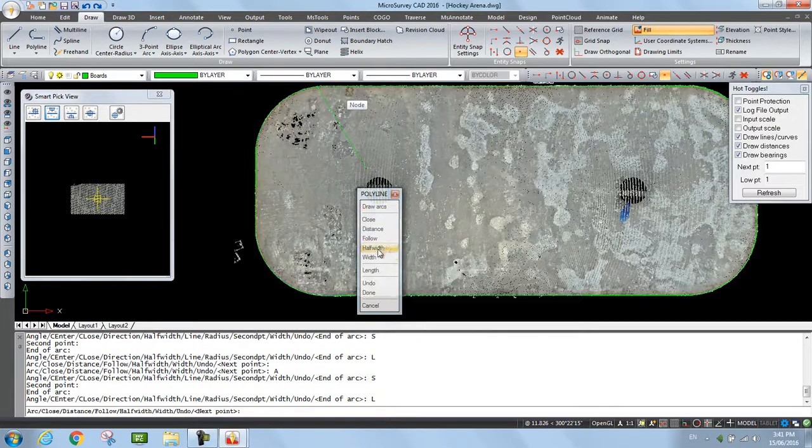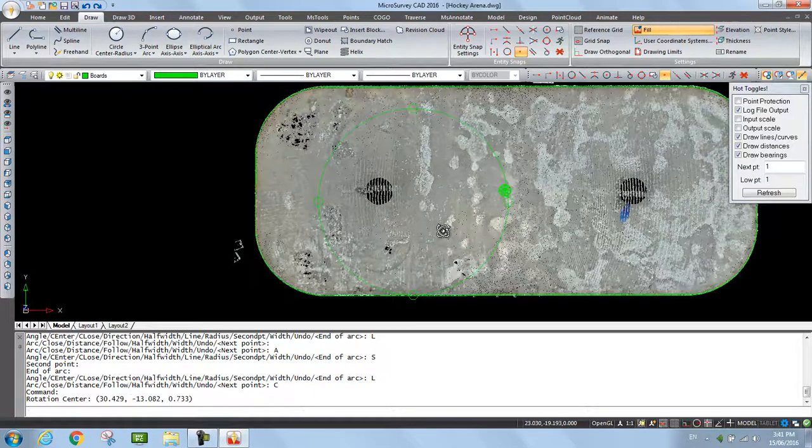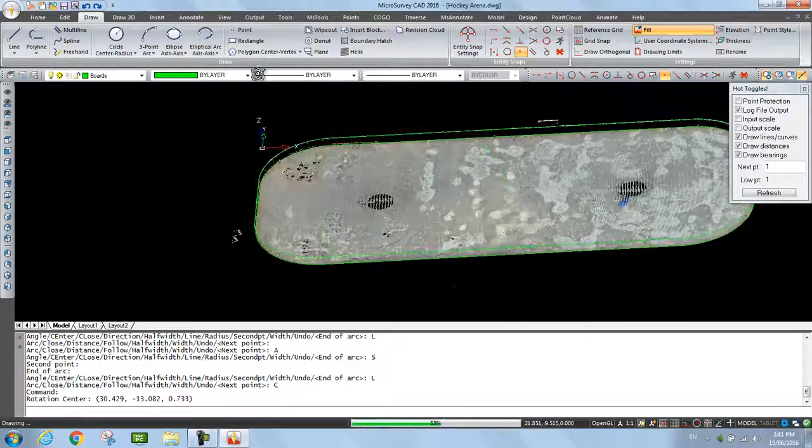Go back to lines, and I'll close my shape. There we go. And now that I'm finished with that, I'll close the tool, and if I tilt things on the side, you can see the result.